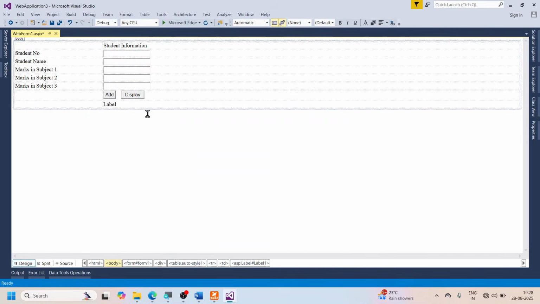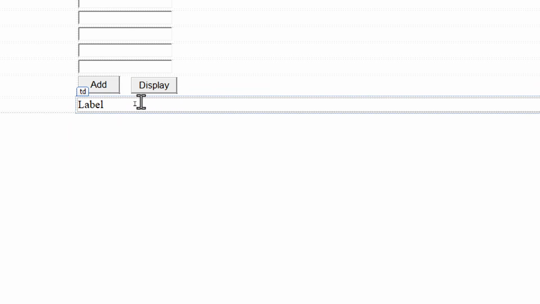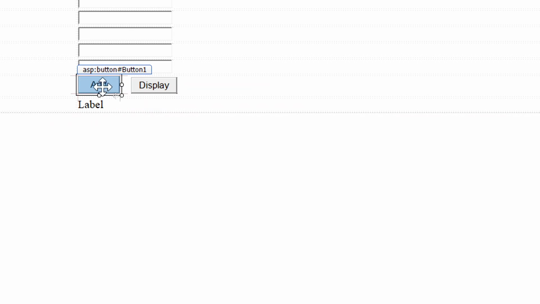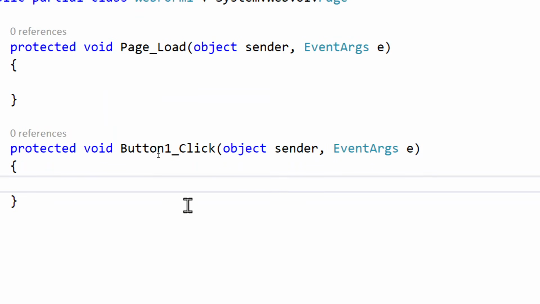Now I need to add something to the database. So this is what they said. I have to add this information to the database. So I'm going to go to the add button here, and if you want, you can increase the size of this add button. I will double click on this add button. So I have the button one click event here.